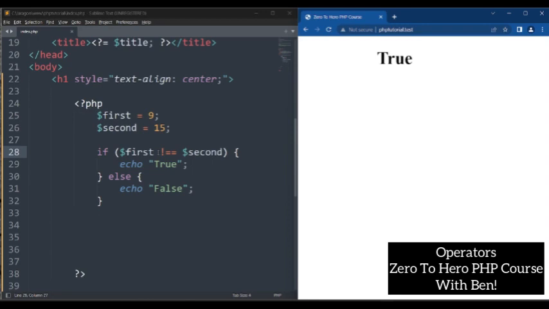Another one is the greater than sign, greater than. So if we say first is greater than second, if you refresh the page, you will get false, because second is actually greater than first. And then we have the less than, which is this sign. And if you refresh the page, you will get true, because first is less than second.